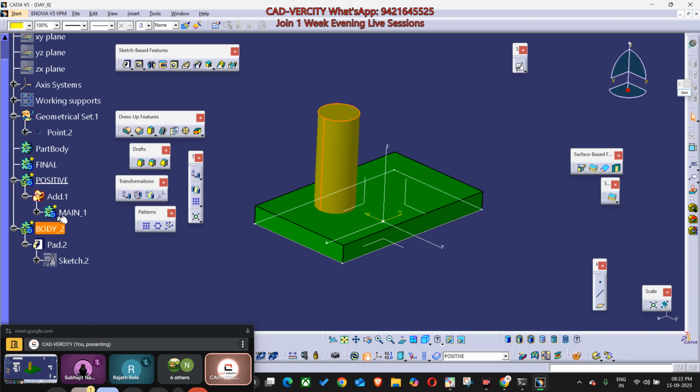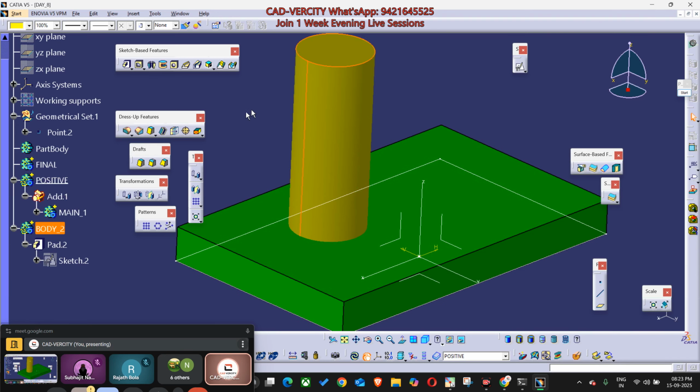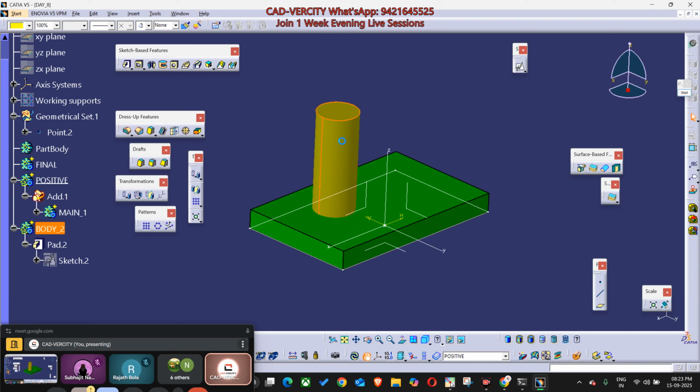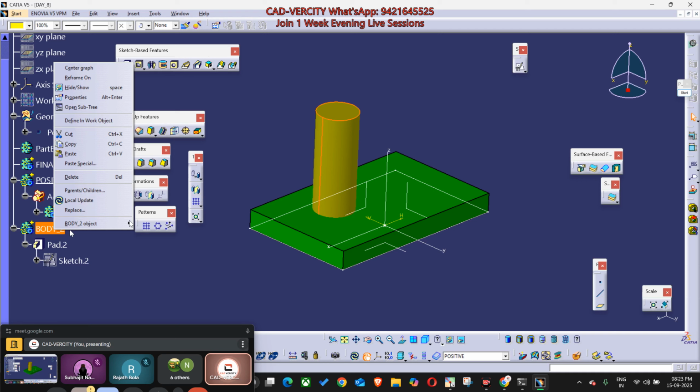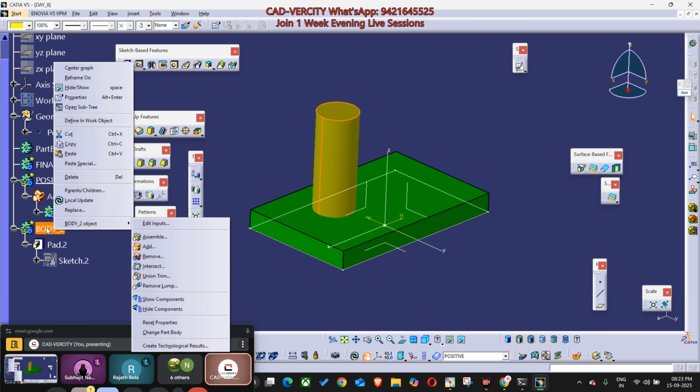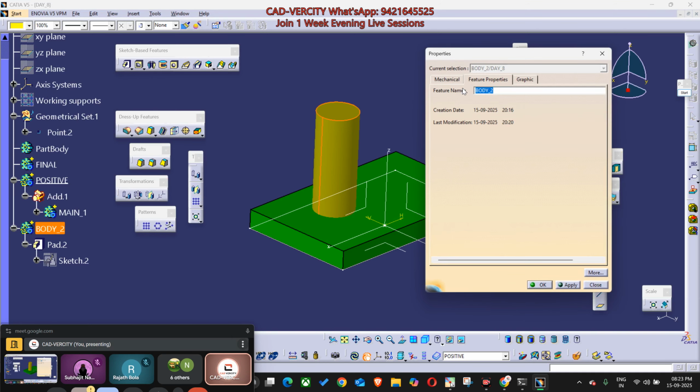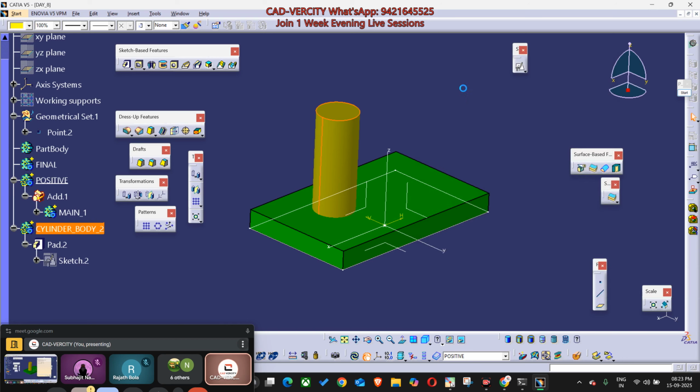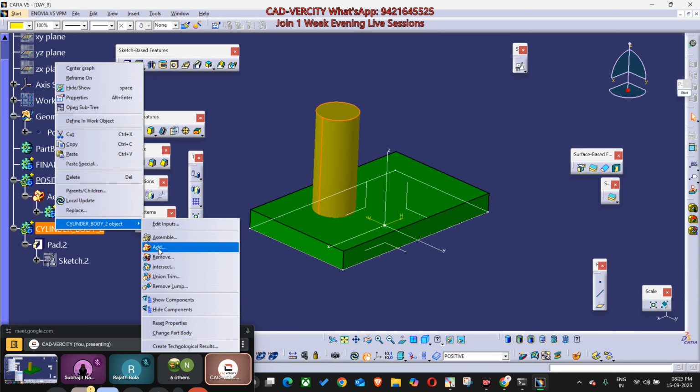So just now we have added our main in positive. Again, what will the second operation be? We want the combination of green and yellow. So I will add again. To add body 2, meaning the cylinder, let's rename this as cylinder body 2. Okay. We will right click on it. Last option we will say add.